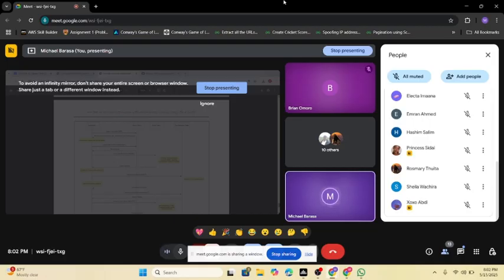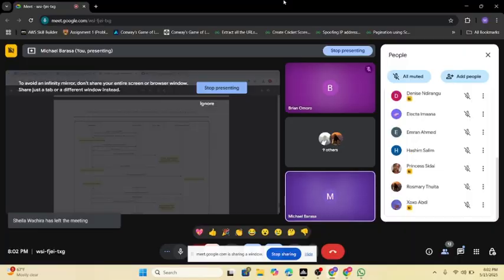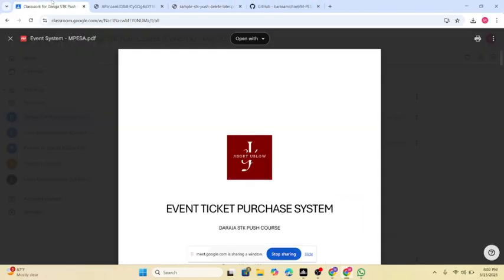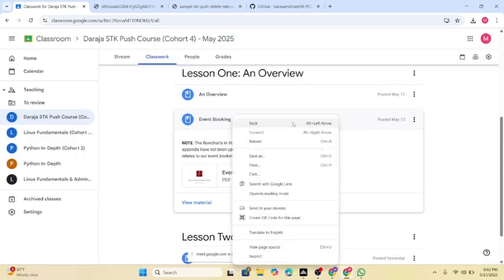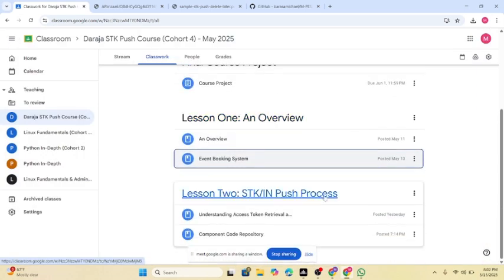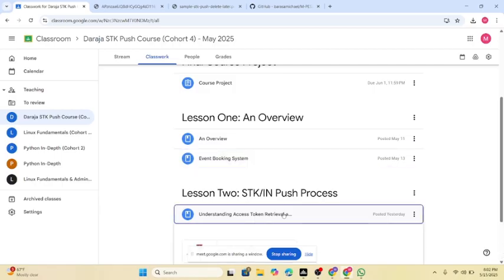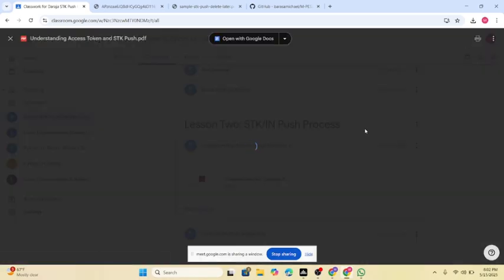I now want to get into the STK push itself. If you're not understanding, please let me know. That was just a recap of what you had done. Okay, now we're going to look at what we are supposed to look at today. I'll close that. So let's look at understanding access token retrieval, etc.